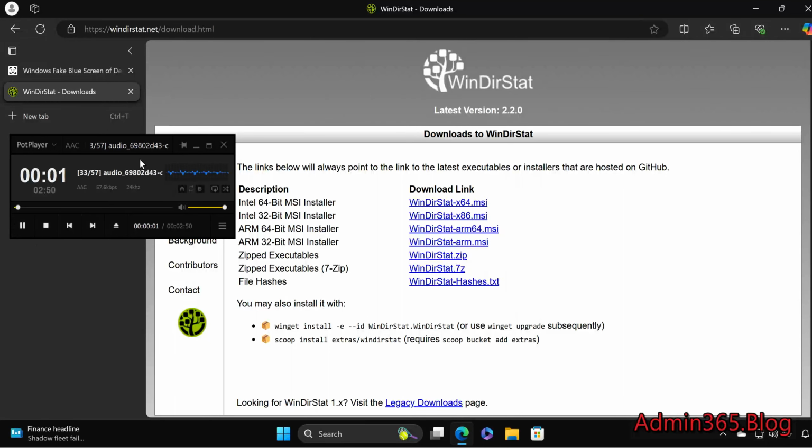Understanding WinDirStat, visualizing disk usage on Windows. WinDirStat is a powerful, free, and open source disk usage analyzer and cleanup tool for Windows. Whether you're running out of space on your hard drive or simply want to manage your files more efficiently, WinDirStat provides a clear and intuitive way to visualize your disk space usage.